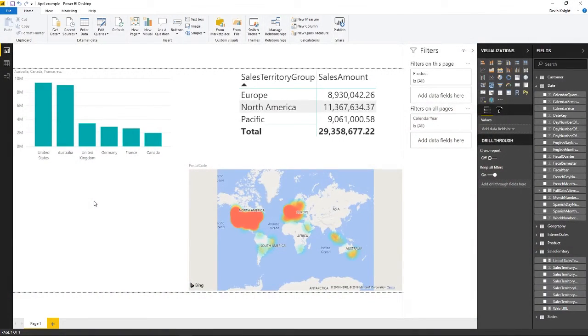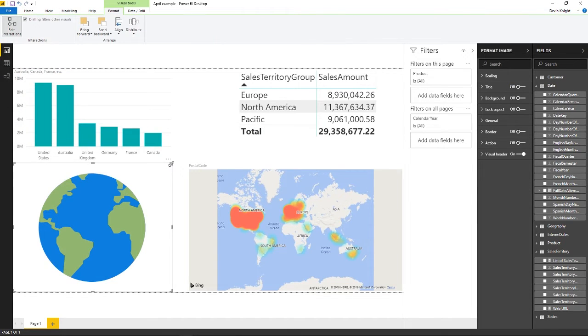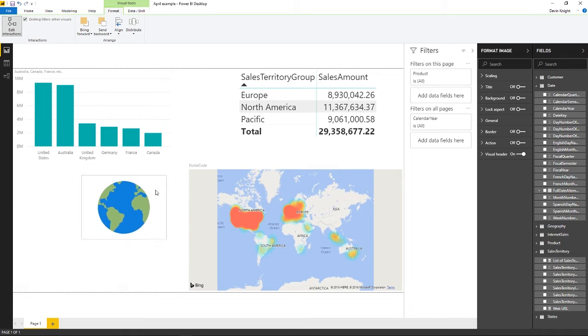All right, we have a fun little one here. I'm just going to click into the open surface and bring in a little image. Since we're doing geographical stuff here, I'm going to bring in this fun little globe icon. A little large there, but we'll make it look like a button. Now while it's selected in the formatting area, of course, we have the action.